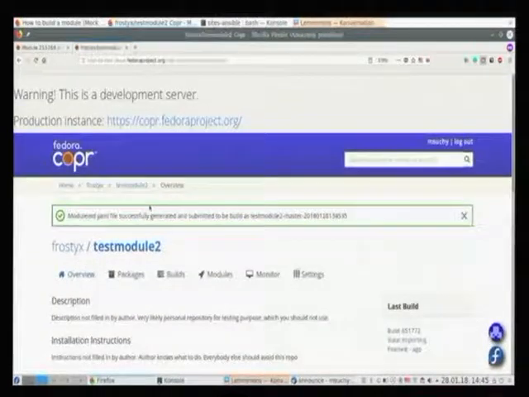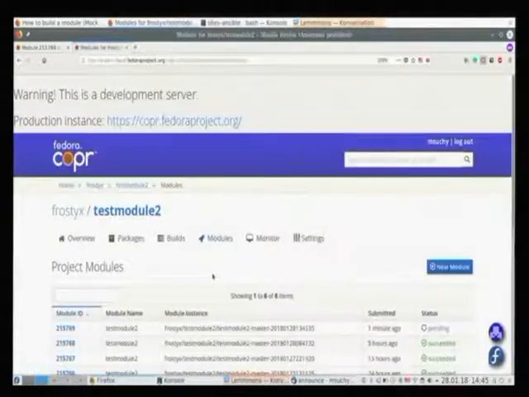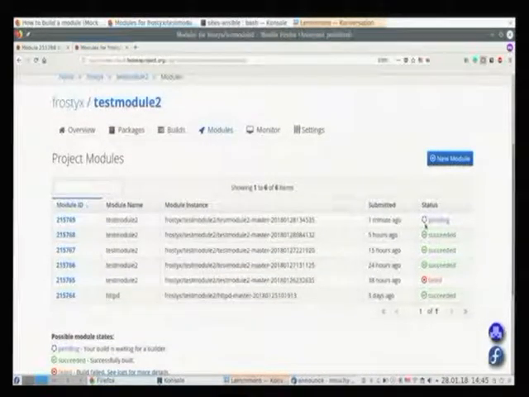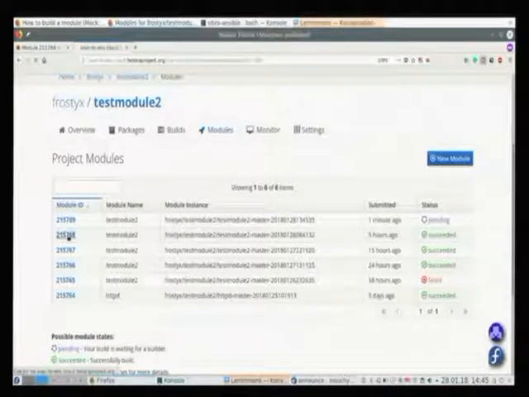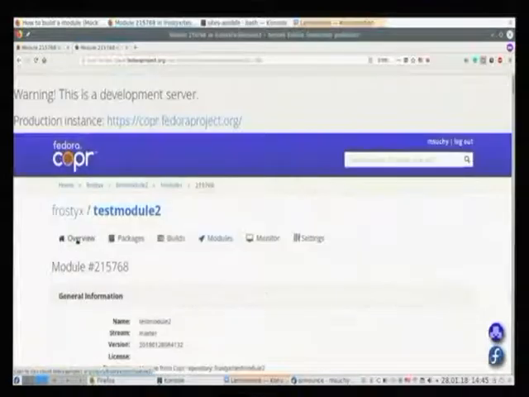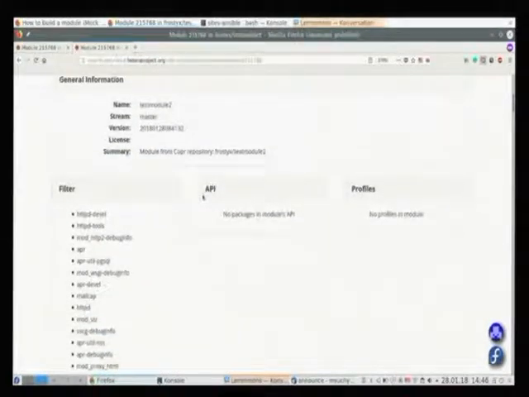And start building the module. I have some created before, so it will be building for some time. But here I have a module which is already built, so I will click on that. And I see some general information that it's module test module 2. It's stream master, some version.